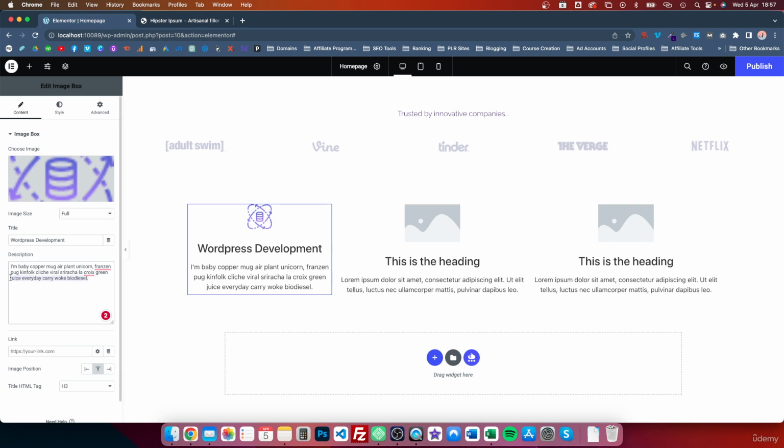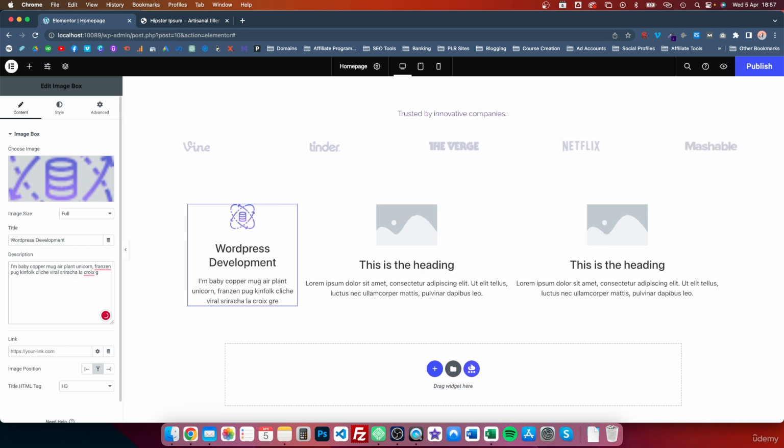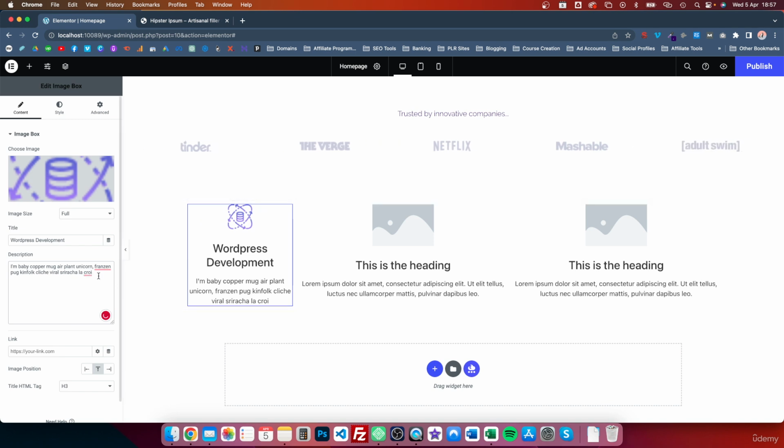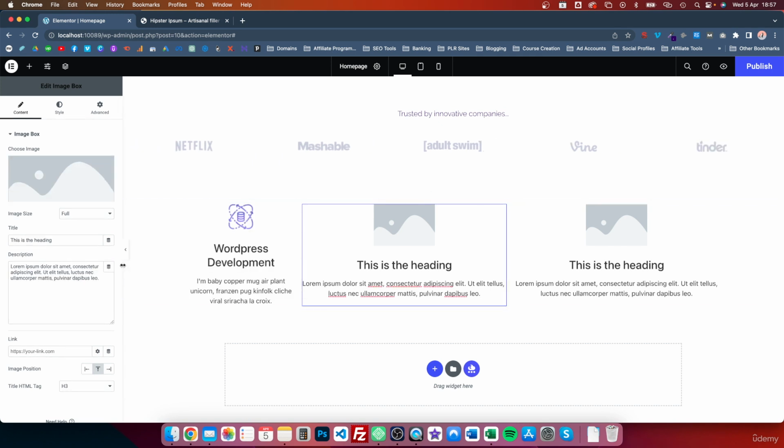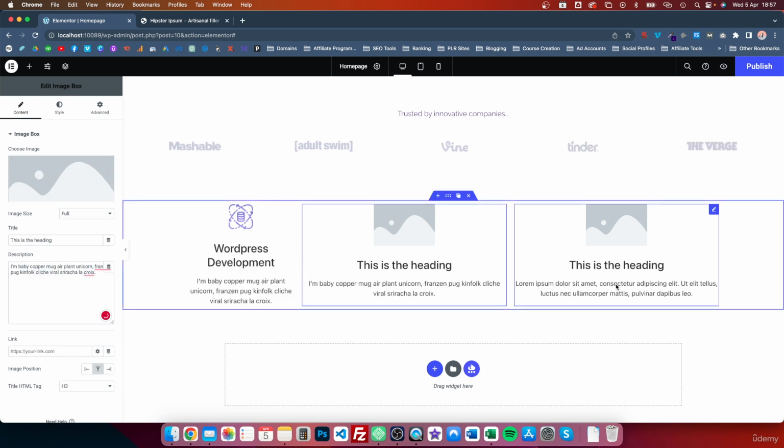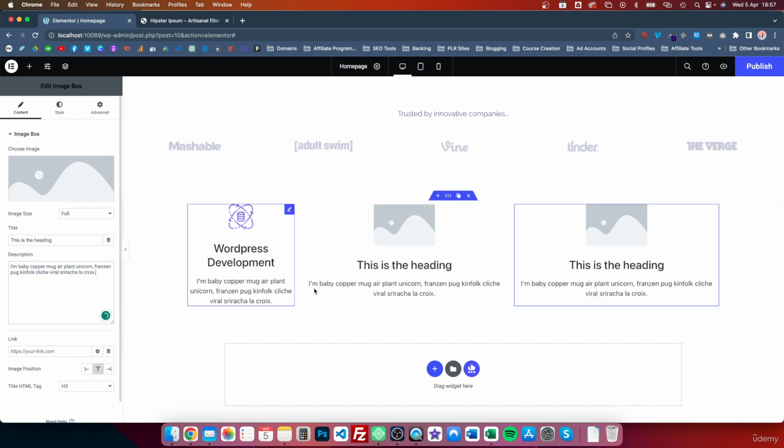In fact, that's probably a little bit too long. Let's make that more. In fact, no, let's leave it like that. And then what I'm going to do is I'm just going to copy that. Going to come here, paste that, and then paste that into this one as well.